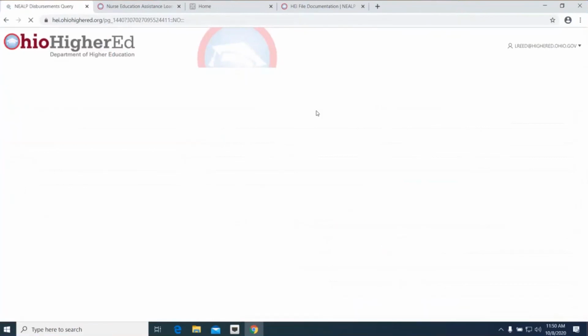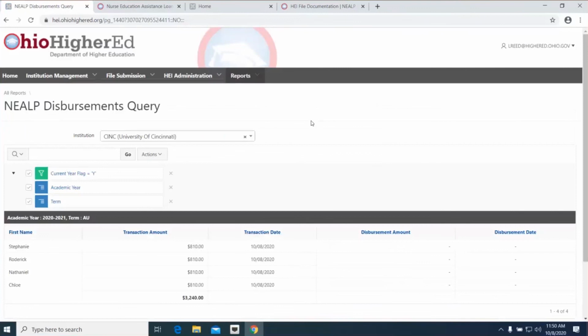So after you have submitted your file, submitted with no errors, and if you go to the disbursement report, this is how it will look, indicating the student's information and that you have requested this amount on this day. And then you'll see the disbursement amount and the disbursement date is empty at this time because no payment has been made on our behalf.